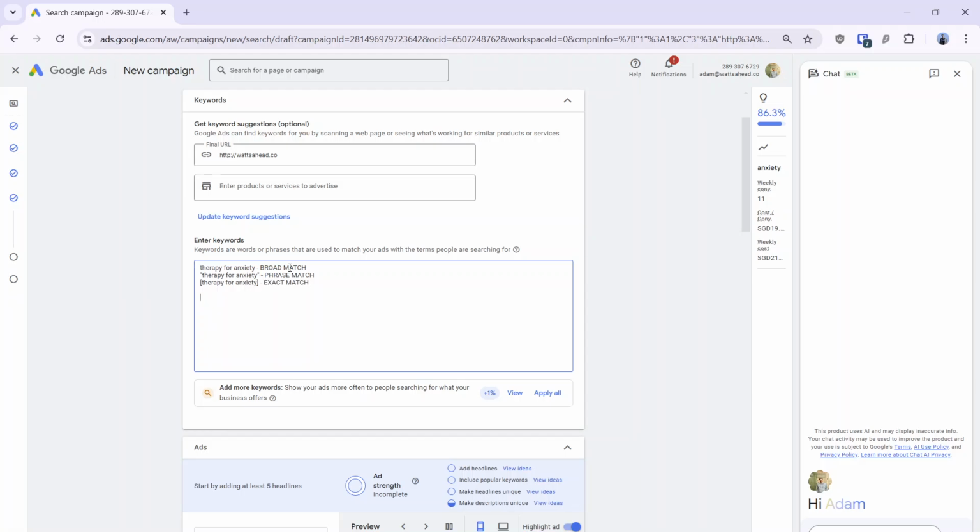The difference between these is that broad match is very broad, which basically means Google Ads will match that to anything that it thinks is even remotely similar to this. So Google will see this and think, oh, okay, this person's looking for therapy for anxiety.